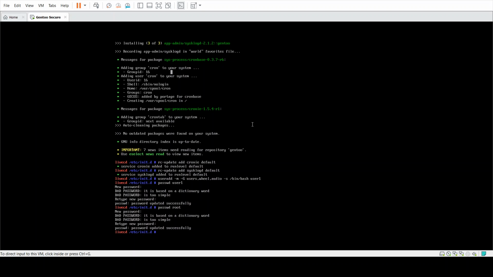So I'm going to name it Gentoo Secure Snapshot 1, and I want to take a snapshot. So you can see here that it's saving. This usually takes some time, so I'm going to pause this recording again until it's done saving the state, and then I'll continue recording before I reboot.